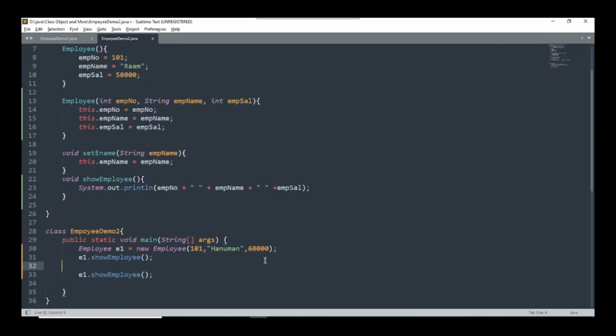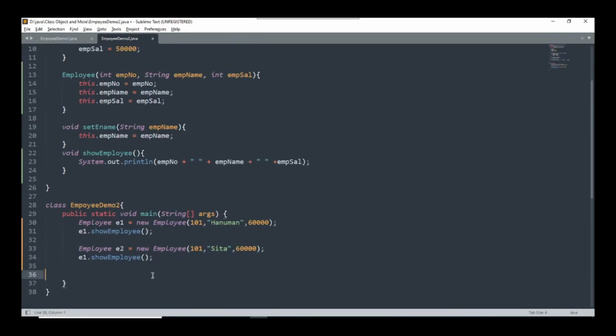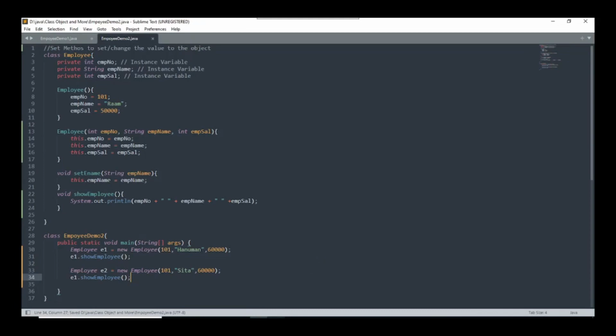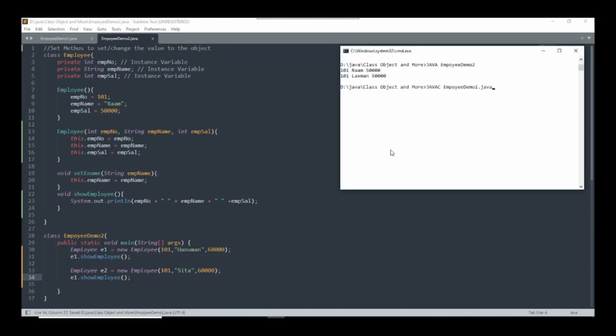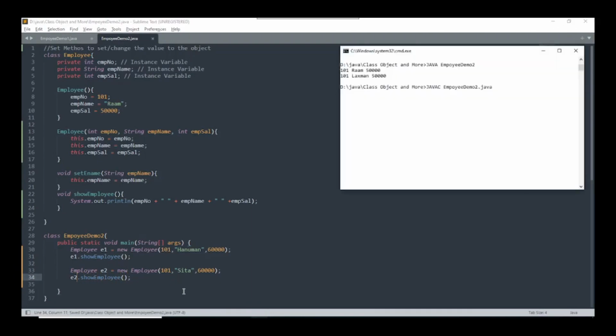If you remove that line and copy it over here, I am creating another object, say for example E2. Here I will change the name, say for example Sita, with the particular salary, right? And I will show the data using the showEmployee method. And now I am compiling the file javac EmployeeDemo2.java. So here I need to write E2 over there, yes. So I am compiling the file and running the file, java EmployeeDemo2.